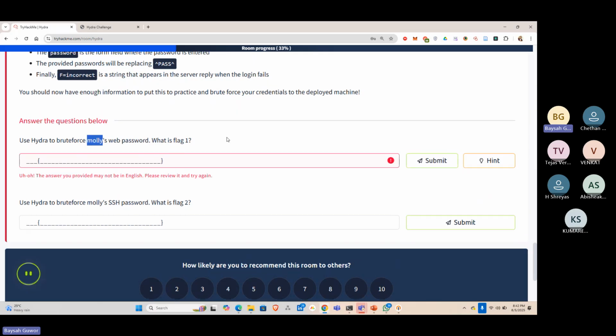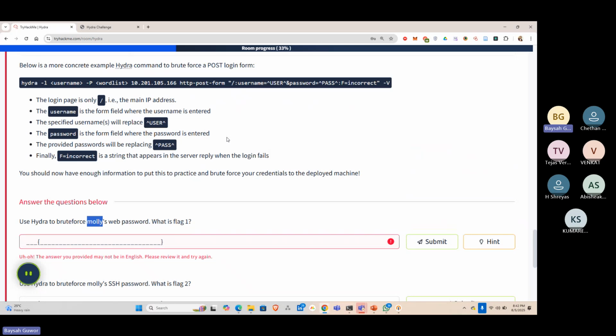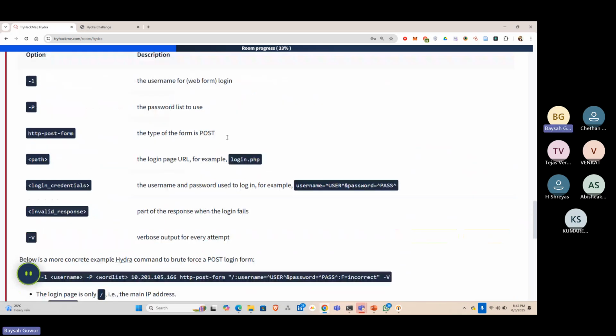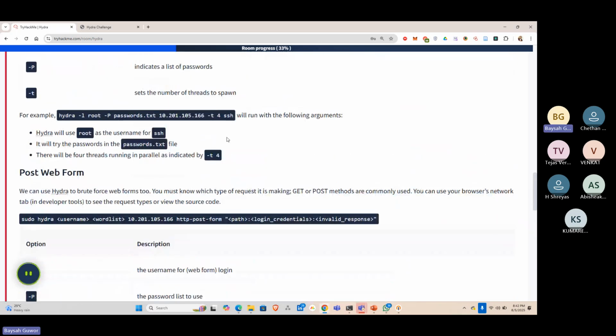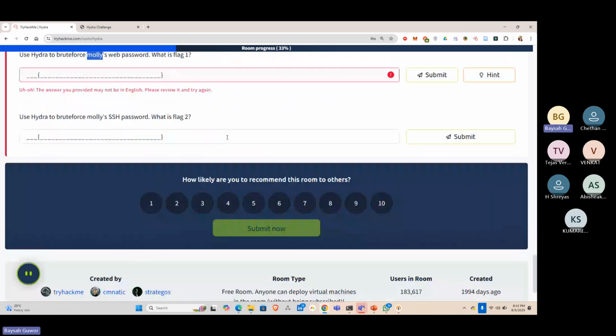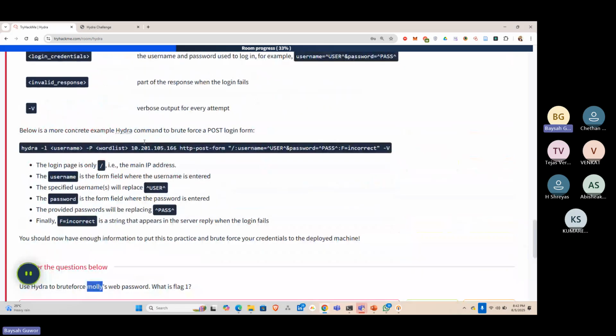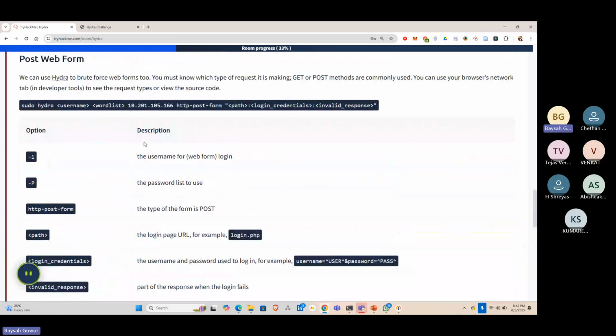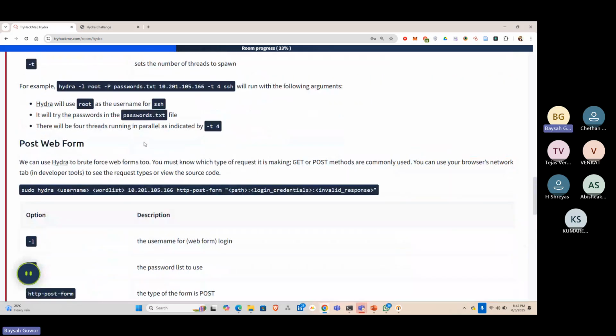So we start with the first one, which is the web login password. So we go to the first one. We'll use this option for post web form.